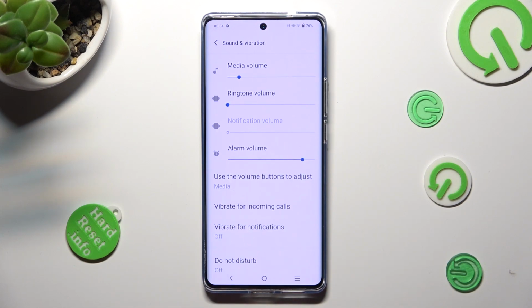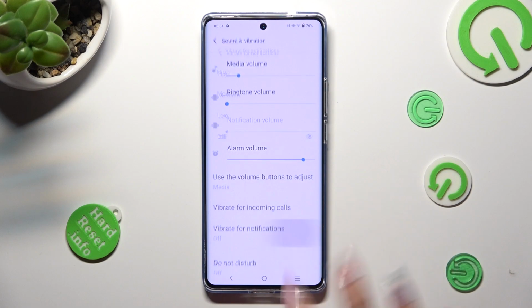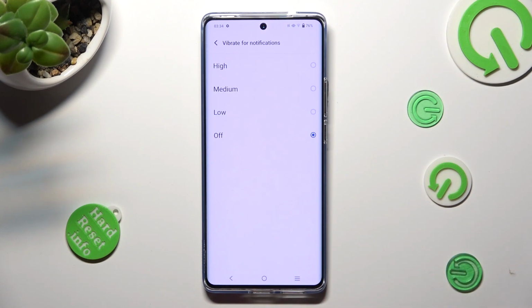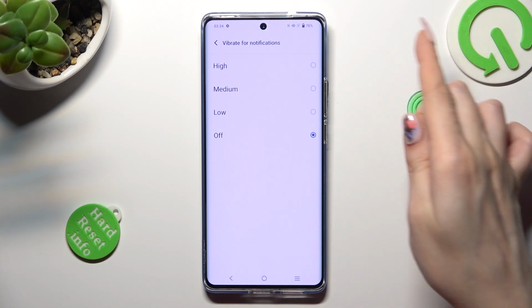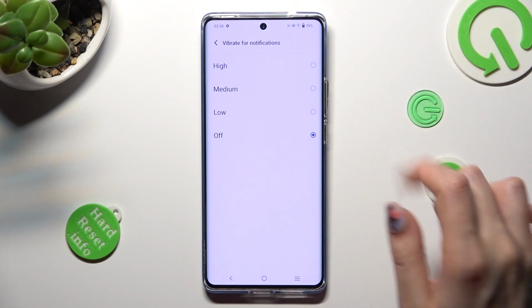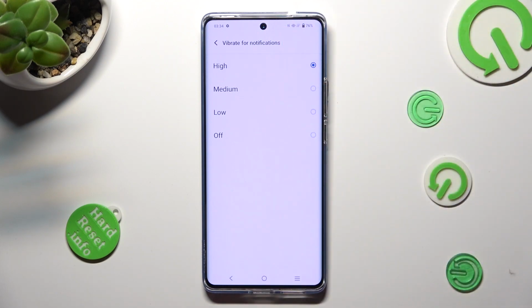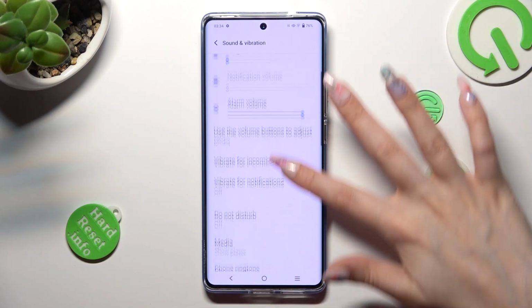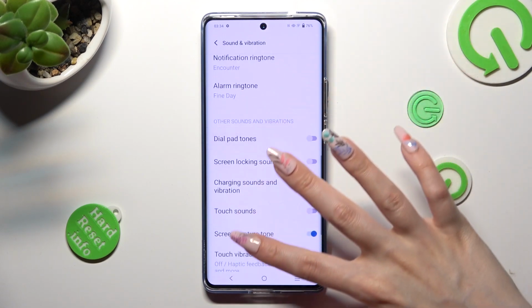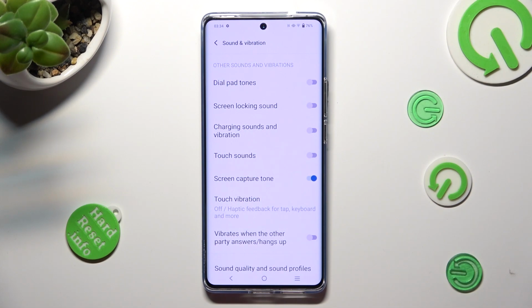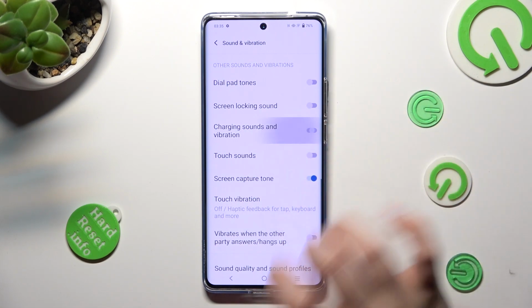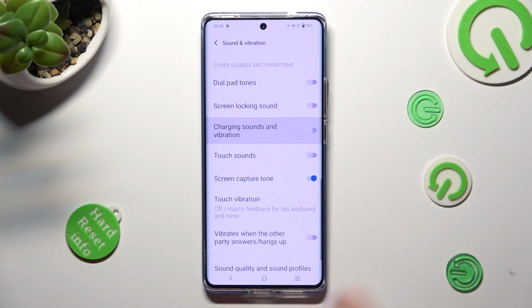Click on Vibrate for notifications and adjust intensity of haptic feedback for notifications by selecting one of those options, or disable them completely by tapping on Off. Go back, scroll down and click on the switcher next to charging sounds and vibration to enable or disable them.